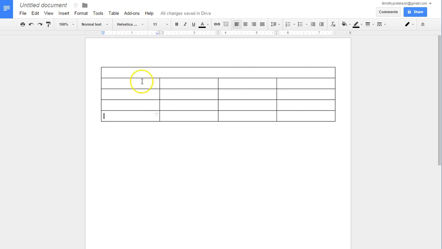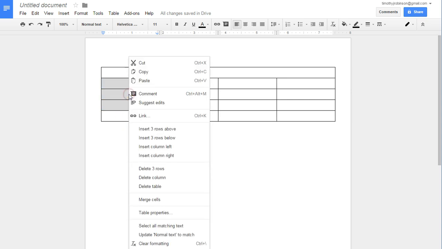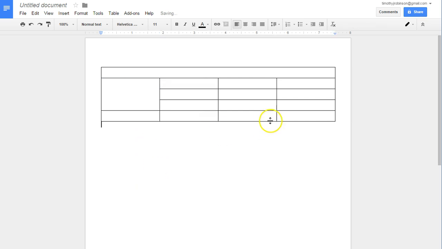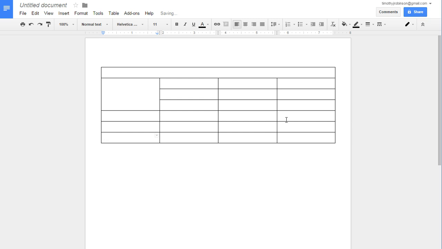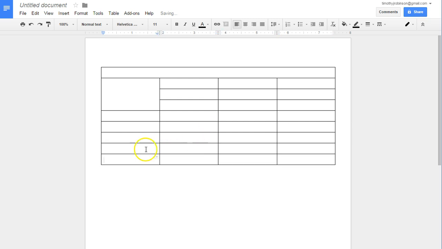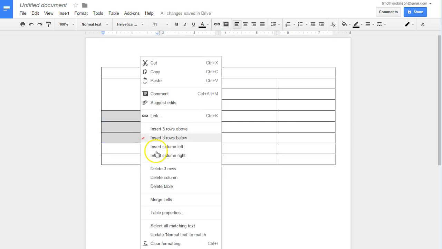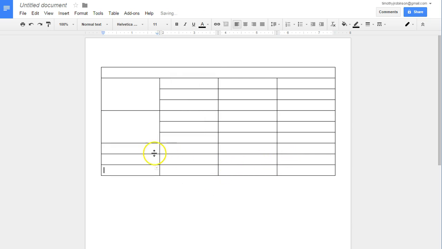Let's say I'd like to do the same with every 3 rows in the first column. And I'm going to right click again, merge cells. I can use that tab trick to just keep tabbing through and making more rows. Going to merge those and then merge these.